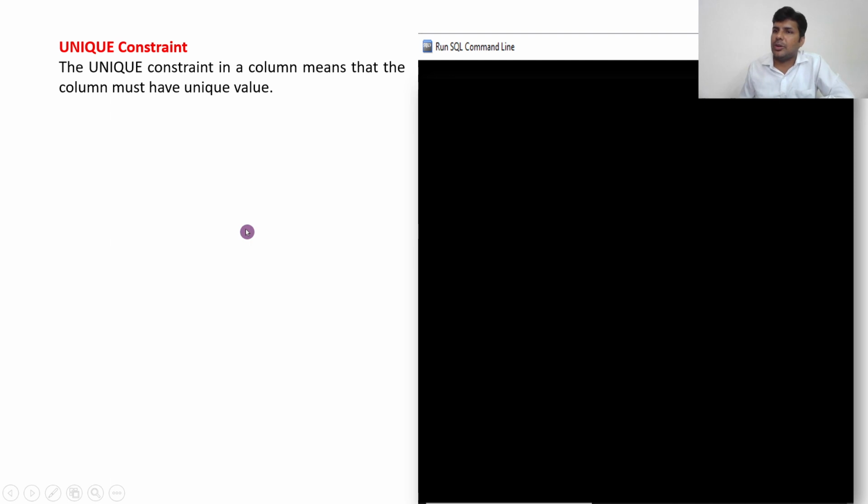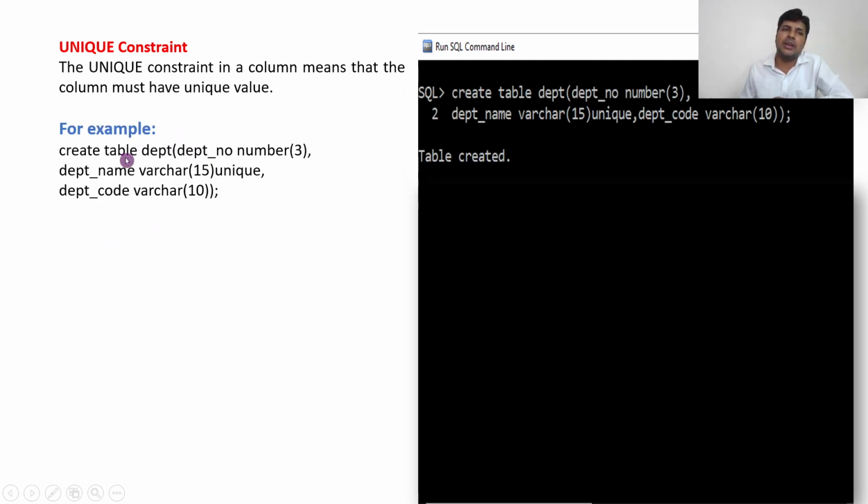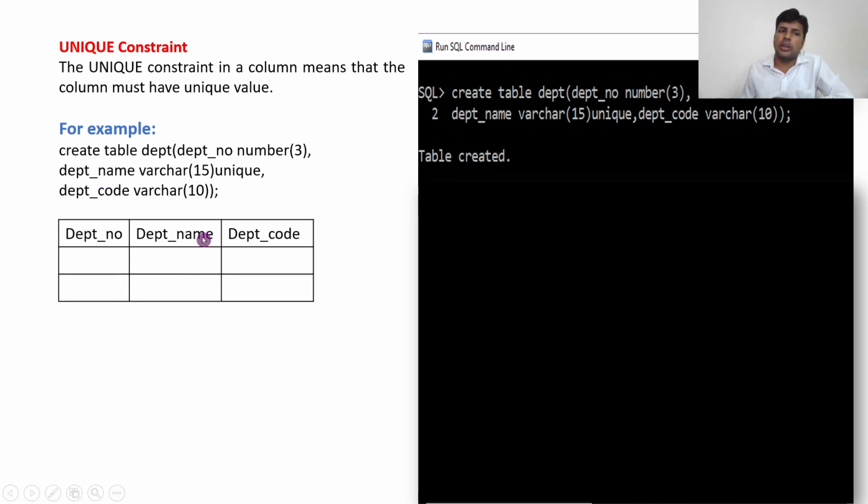Next, unique means they are not duplicated. In simple words, we can say no duplicates. The unique constraint on a column means that the column must have unique values. So again, where will we implement this constraint? While creating the table, department number, department name. This time I am applying it to department name. Last time we applied it to the department code. Now I have created an empty table and department name should be unique.